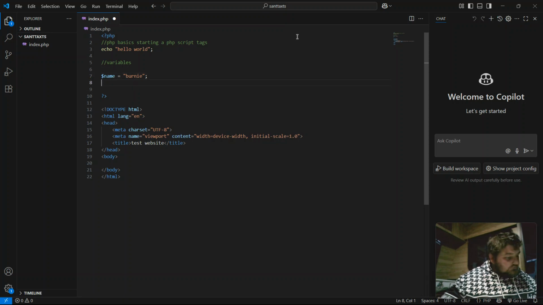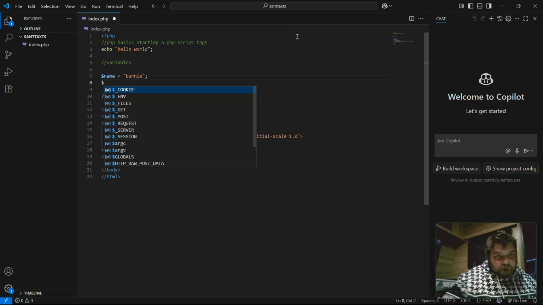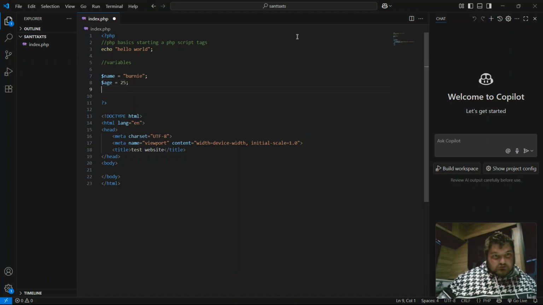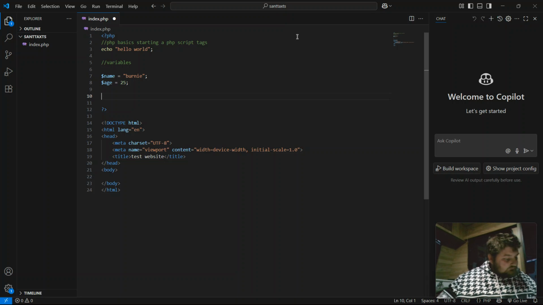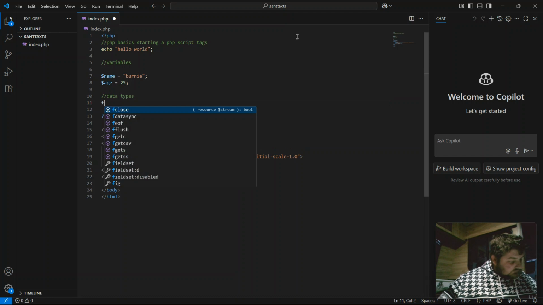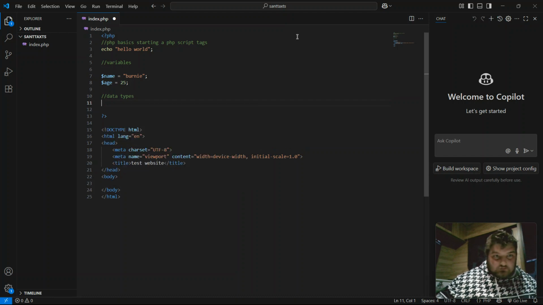Now we'll do some integers as well as a string. 25. That's your variables. Now we write data types, float.